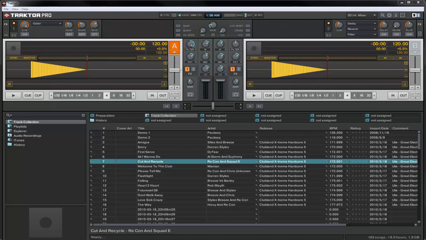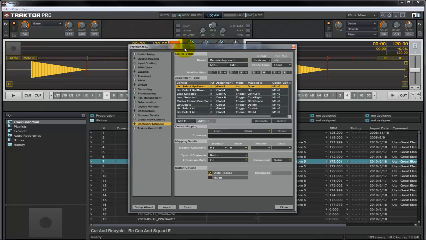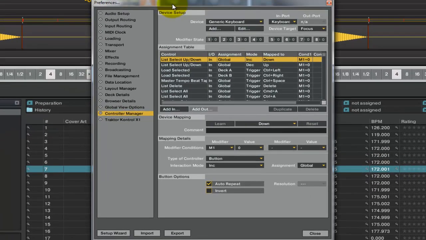Hey guys, this is just going to be a quick tutorial on the basics of MIDI mappings in Traktor Pro. So the first thing you're going to want to do is fire up Traktor Pro. When you've got that started, go ahead and click File and then Controller Manager. That's going to bring up our MIDI mapping configuration screen.